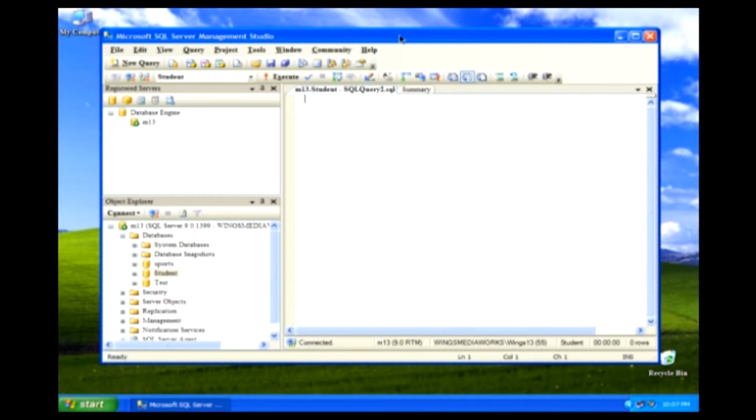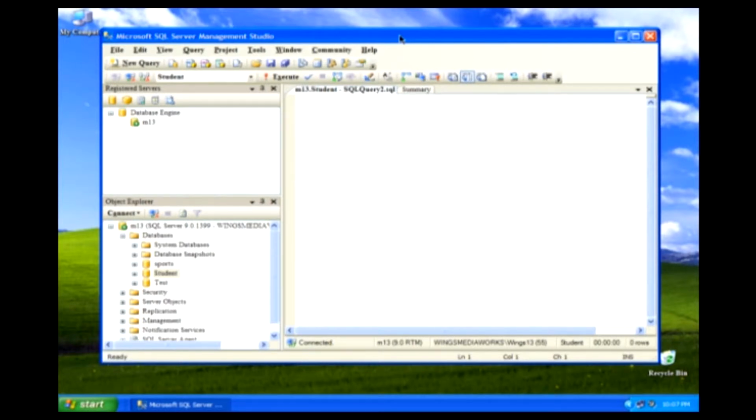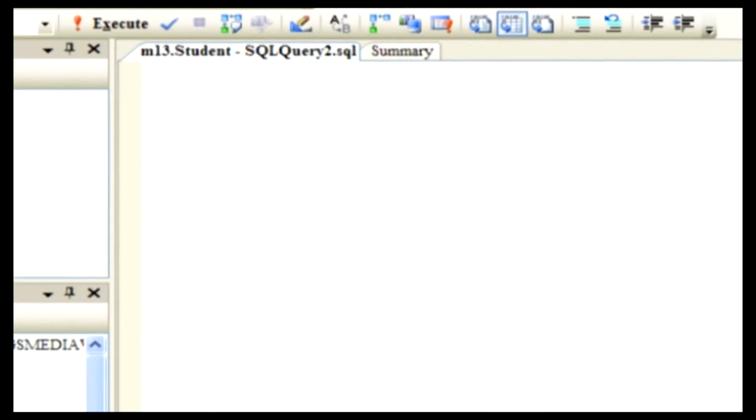First, we will see the method of adding a column to a table. We can add columns to a table using the alter table command. The general syntax for adding a column to a table is alter table, table name, add, column name, type. In this syntax, add specifies that we are going to add a new column to the table.